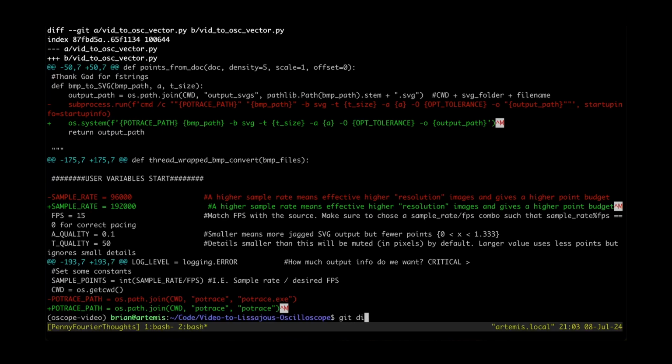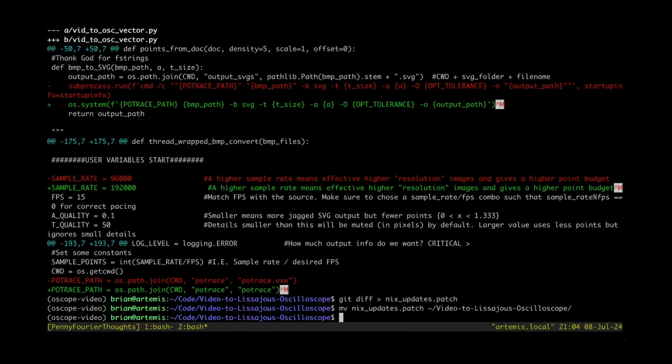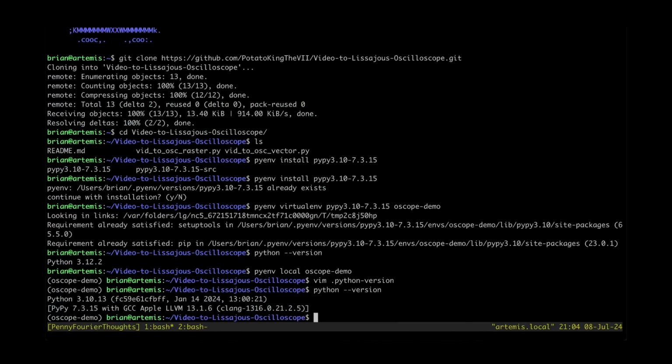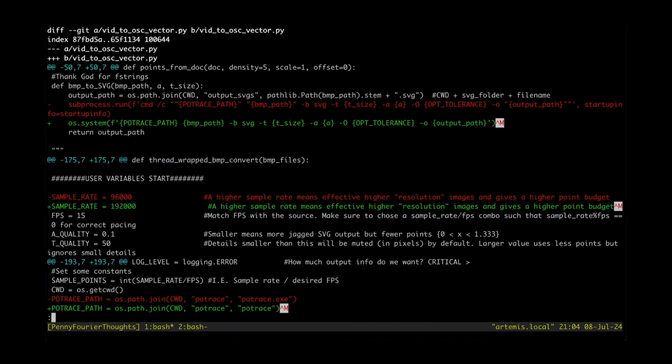So I'm just going to put those into a patch. I'll just call it nix updates.patch, and then move this to our new install, and then I'll git apply that patch. So now those changes in the file are here too.